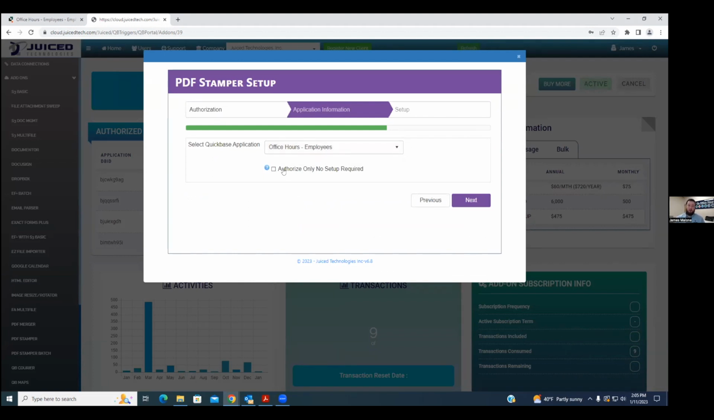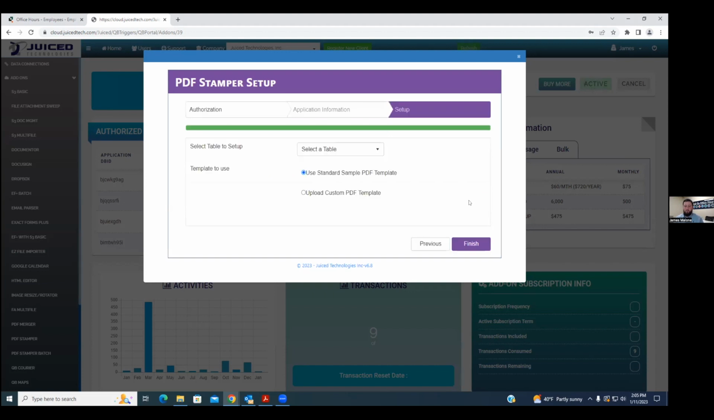Authorize only, no setup required. We're not going to do that today because we're actually going to be setting it up. So we'll hit next. And then here it's just going to ask you to basically select the table that you want PDF Stamper to run from, which in our case, there's only one table, so it's just the employees. And then it's going to ask us to use either a standard PDF template or upload a custom template. So we haven't downloaded the template that we want for that W-4 document. So we'll just use the standard template just for the setup.